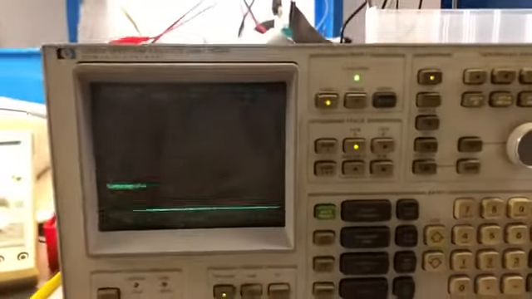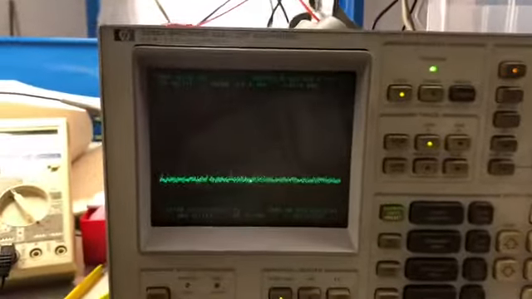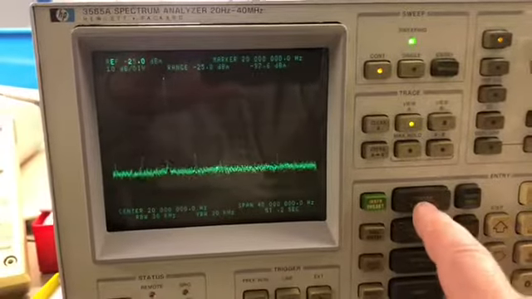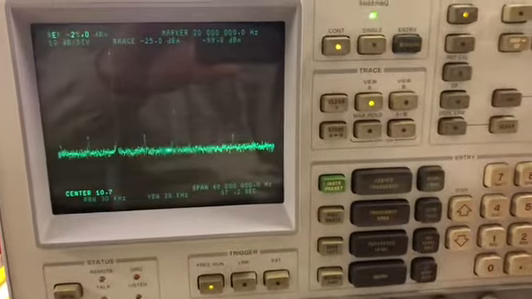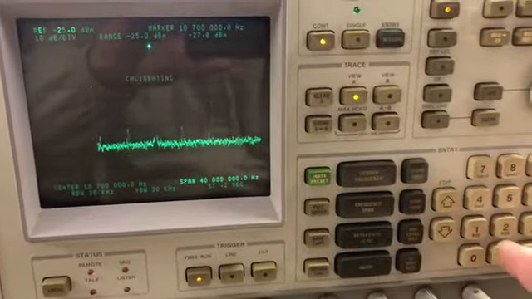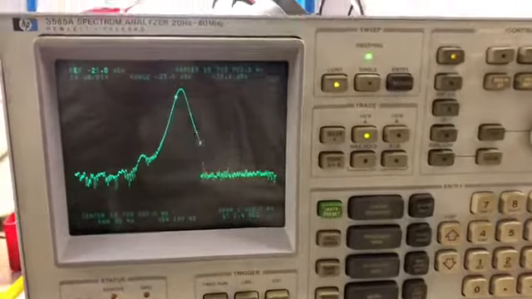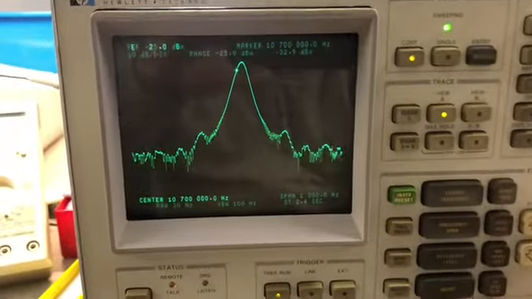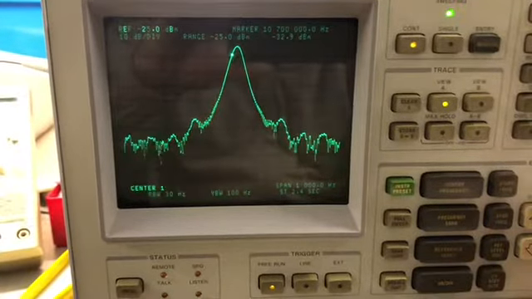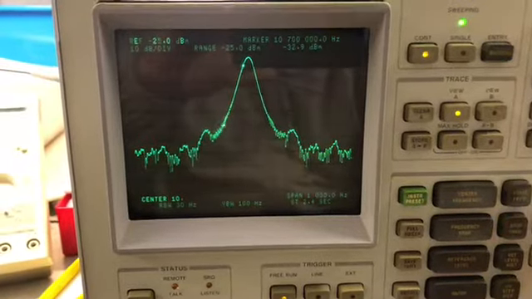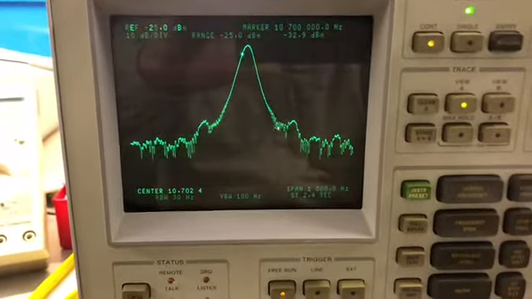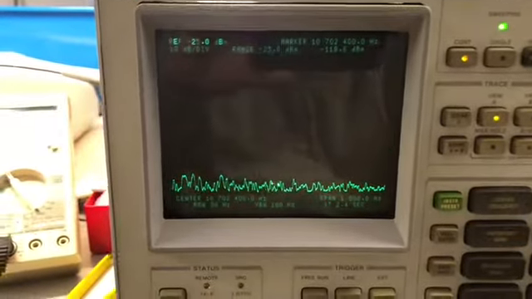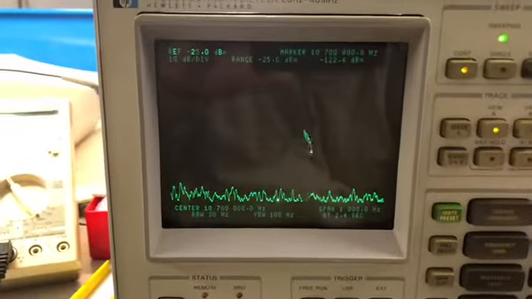Of course, if I press instrument preset, it will go on the instrument presetting way, and if I do the same entries, 10.7 megahertz, frequency span of 1 kilohertz, yeah, if I'm going to go to center frequency of 10.7024, I'm going to, no, sorry, center frequency 7 megahertz.